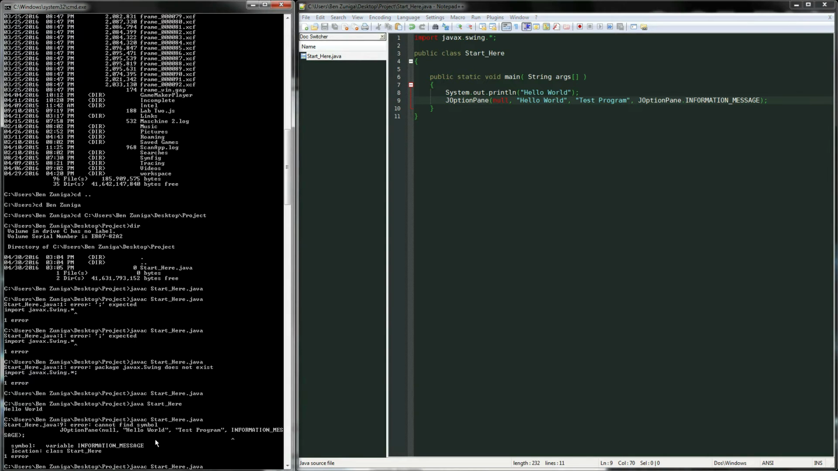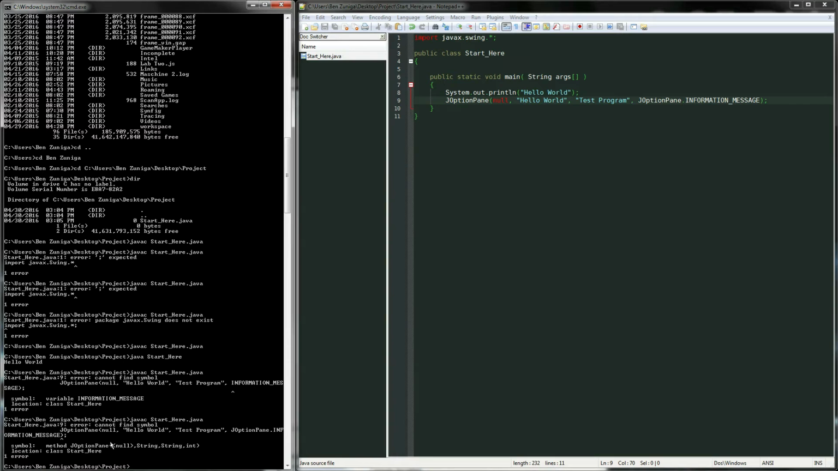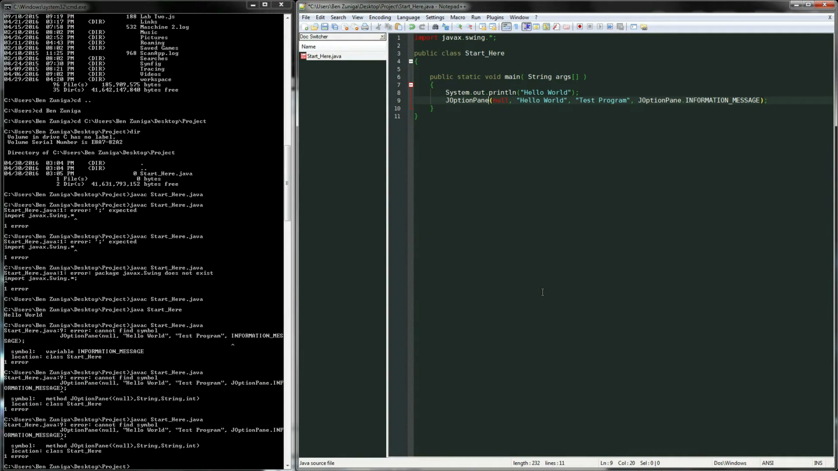Save. Where am I going? There we go. Null string int error, cannot find symbol. Symbol method. So it should be giving an integer. Not too sure. Okay, so I figured out what I did wrong. I just forgot that I need to use the methods. So showMessageDialog. And that should do it.